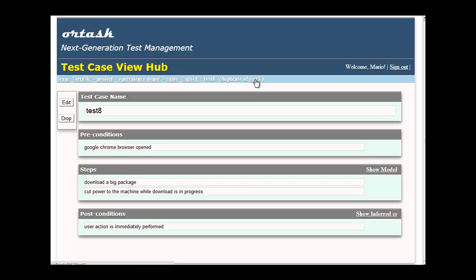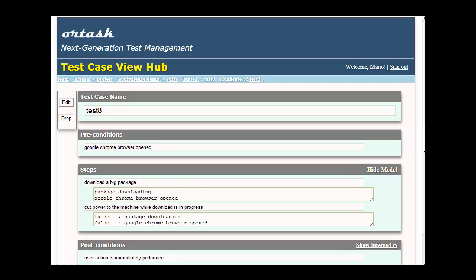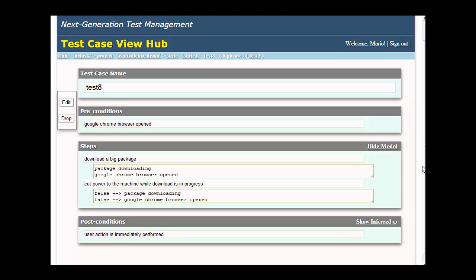Now let's look at test 8. Why is it a duplicate? Well, we download a package, but then we cut power to the machine while the download is in progress, and this has the same effect. It induces the same abstract states, has the same inferred model, which is what Ortask uses. And here you see, for example, that after cutting power to the machine, the browser is no longer open and the package is no longer being downloaded.